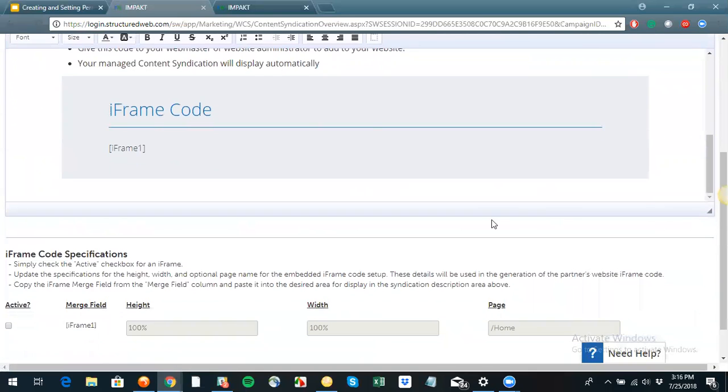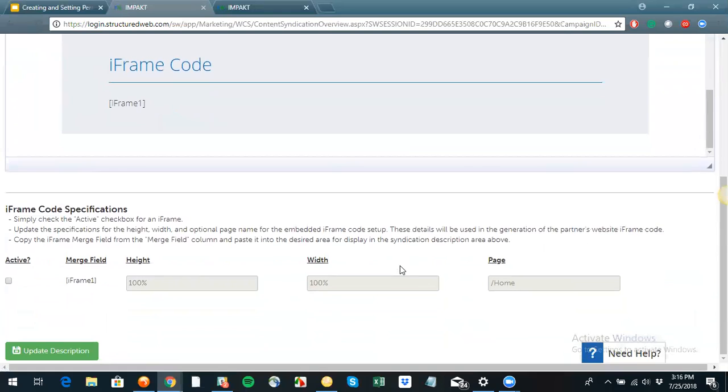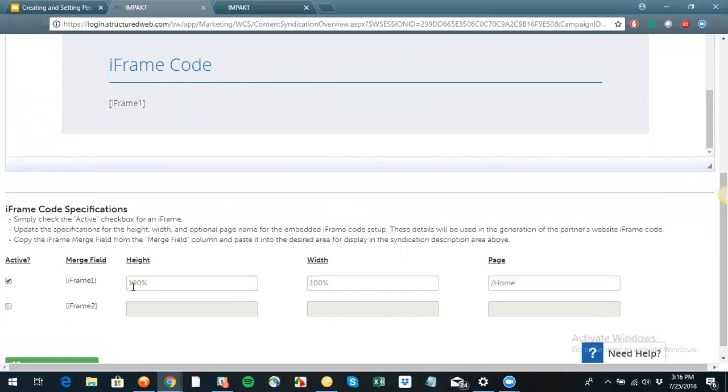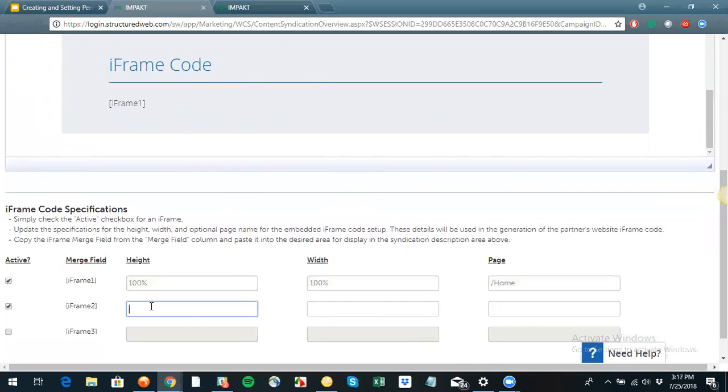Basically, below the description is where we can modify the iframe codes. And it's as simple as activating the actual iframe code. You just need to click on the activate box right here, and it'll automatically activate iframe 1 as it's selected right there. You can go ahead and change the height, the width, and even the page it directs to. And a cool new feature is that we can actually activate more than one iframe. So for example, we can click on iframe 2 and we can have this iframe take us to a different page in our specific website content syndication.